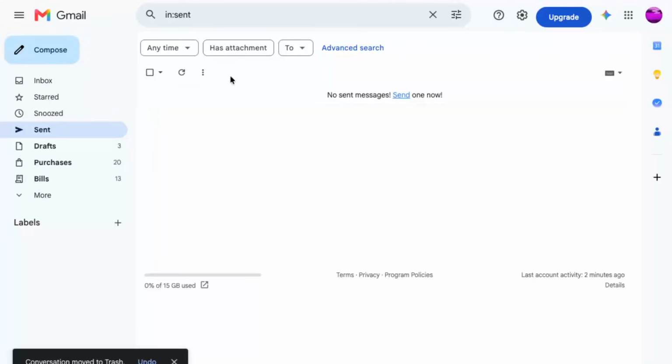A helpful thing to remember is that deleting an email from sent does not unsend it from the recipient's inbox. It only removes the message from your own Gmail account view. So this process is best for inbox organization and reducing clutter rather than taking back a message that has already been delivered. And that's all there is to it.